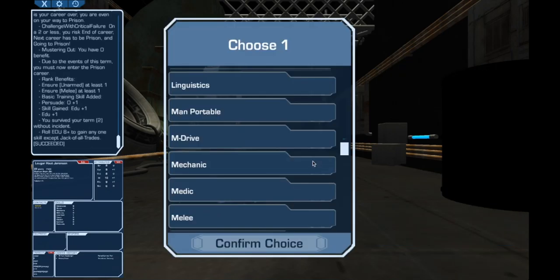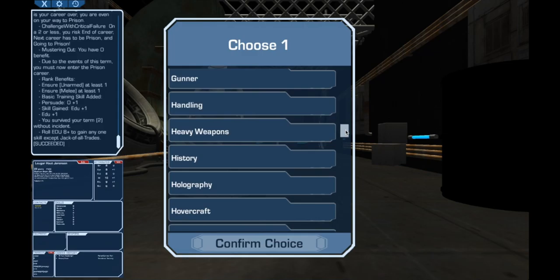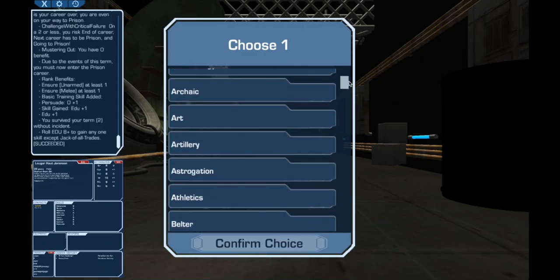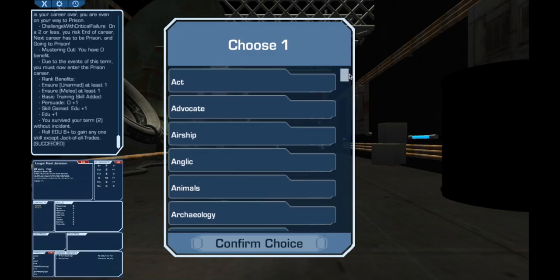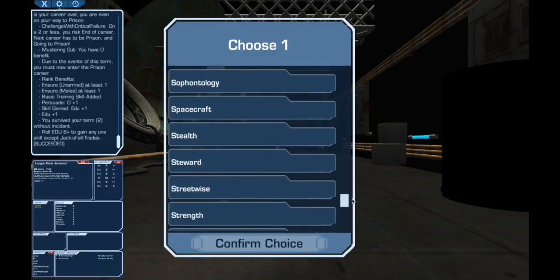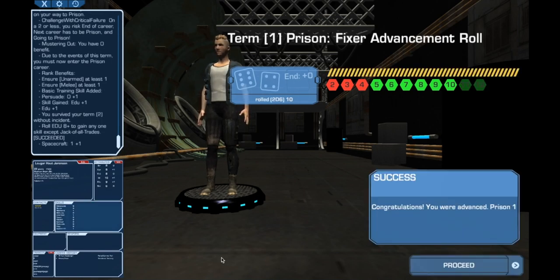So I'm going to look through this list. And you know what? I'd really like to be able to, I want to go into the verse. So I think I want to get pilot. Let's see. Spacecraft. This is a specialization of pilot. I want to get spacecraft, 110 vehicles. I confirm that choice. Very good.